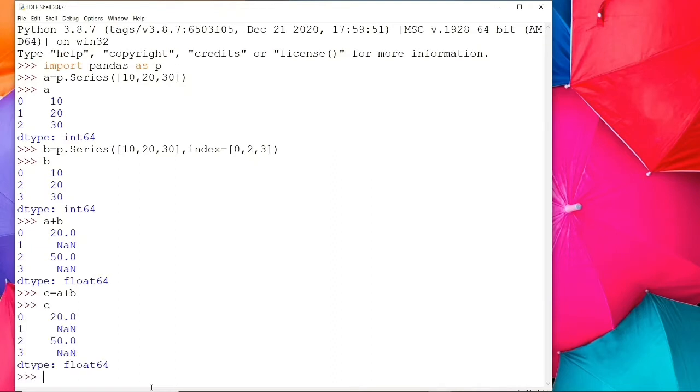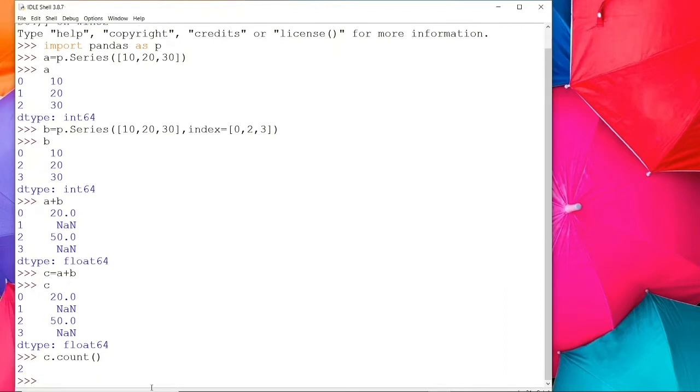I'm going to use a function which is count on this series C. How do you know something is a function? Look, after the name, I have used that parenthesis bracket. This indicates that it's a function. The count function will count non-NaN values, so it will not count the NaN. So it's returned me 2, which is, it counts 20 and 50.